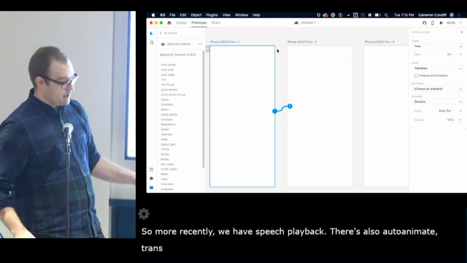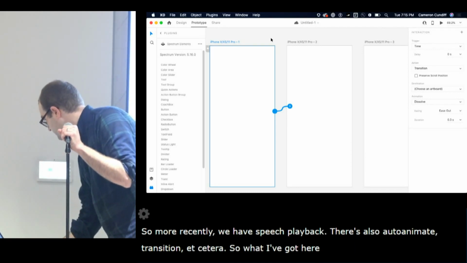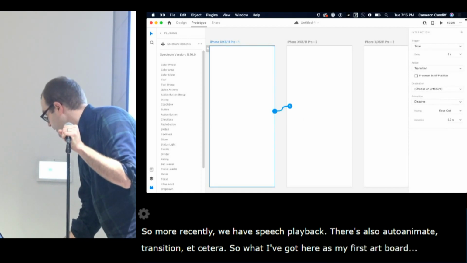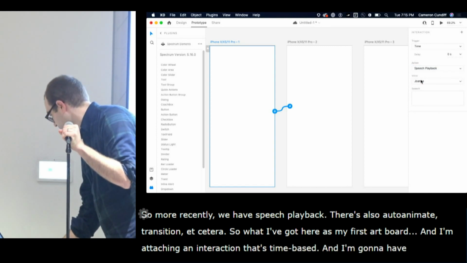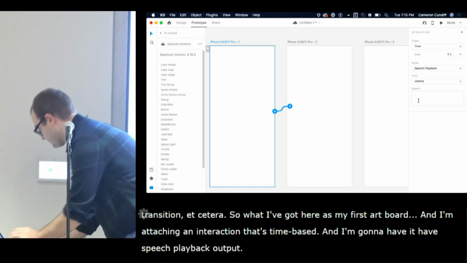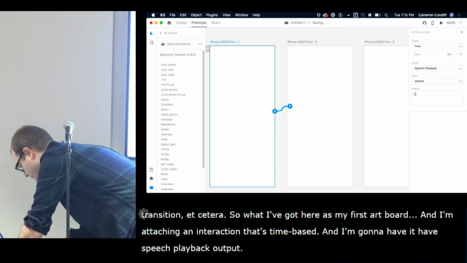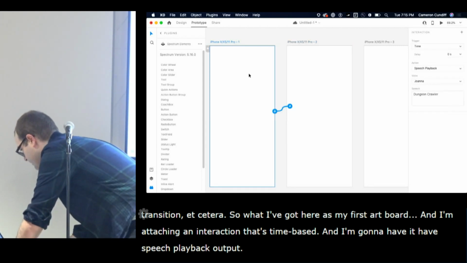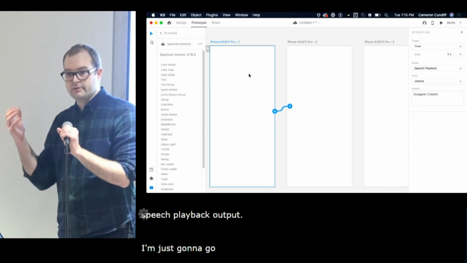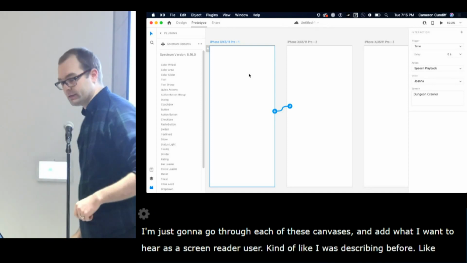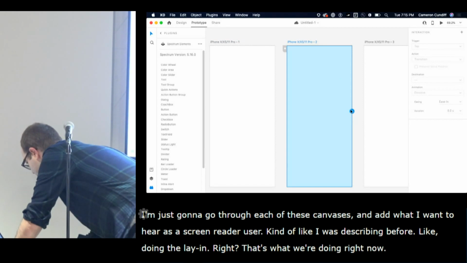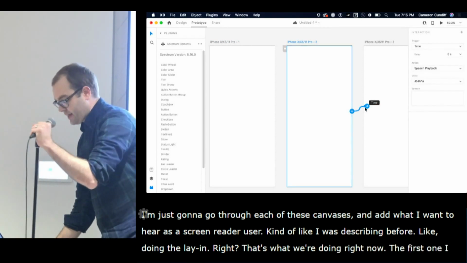There's also auto animate, transition, etc. And so what I've got here is my first artboard, and I'm attaching an interaction that's time-based, and I'm going to have it have speech playback output. I'm just going to go through each of these canvases and add what I want to hear as a screen reader user, kind of like I was describing before, like doing the lay-in, right? That's what we're doing right now. The first one, I put the title of the game, Dungeon Crawler.